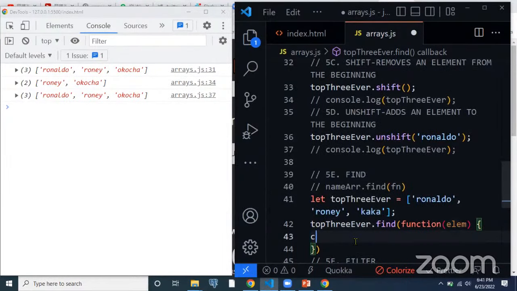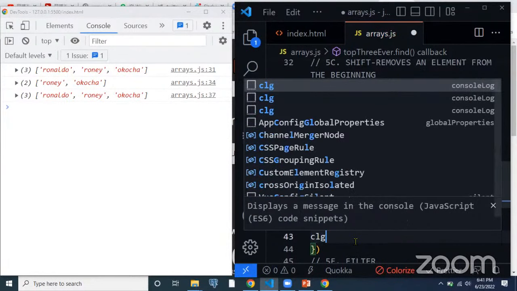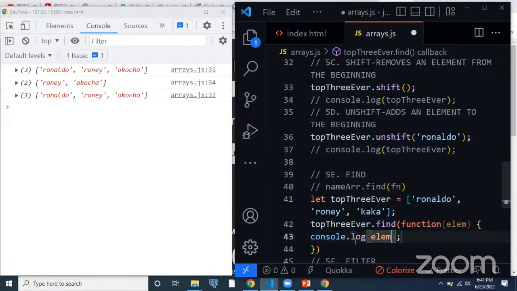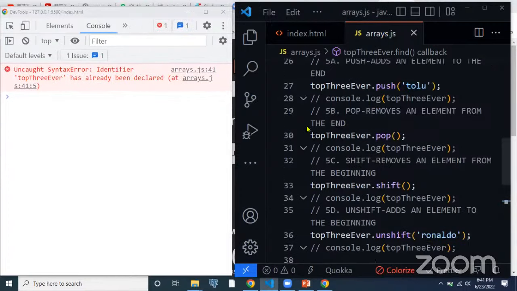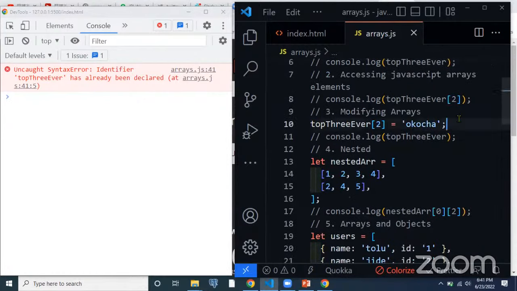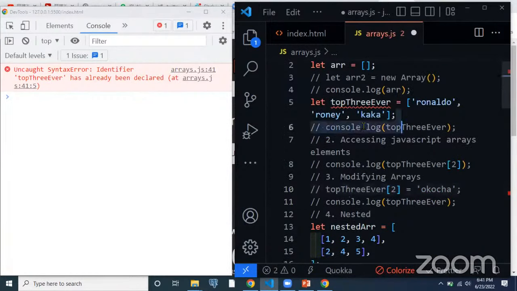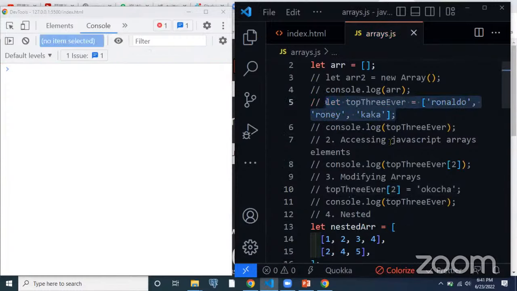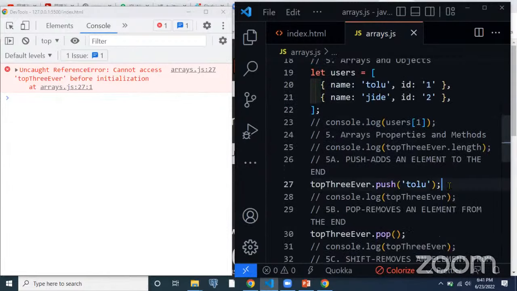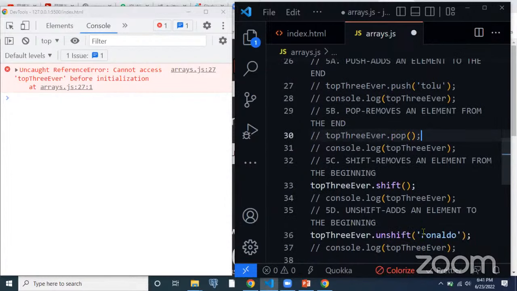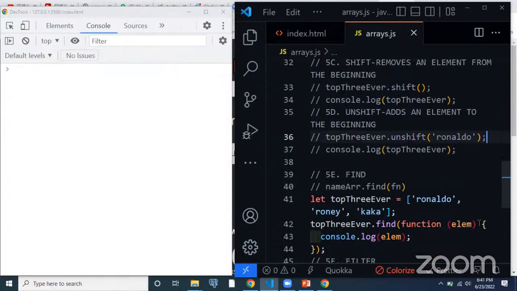So if I log the element out, let's see what we get. If I save, top 3 has already been declared. Okay, that is true, so I can remove this. If I save now, you are getting Ronaldo, Rooney, and Kaka.